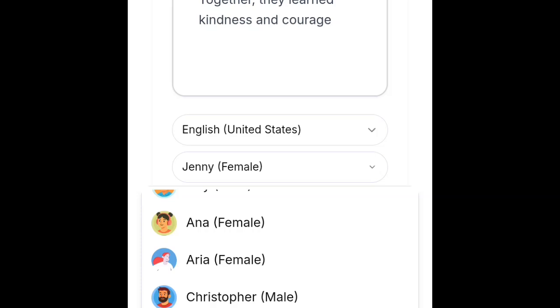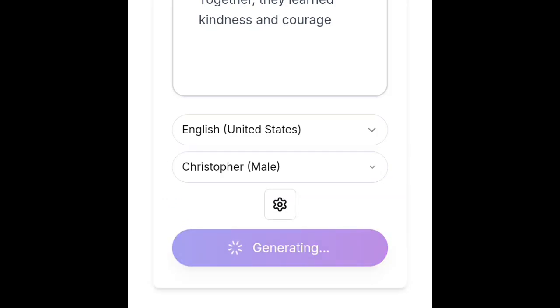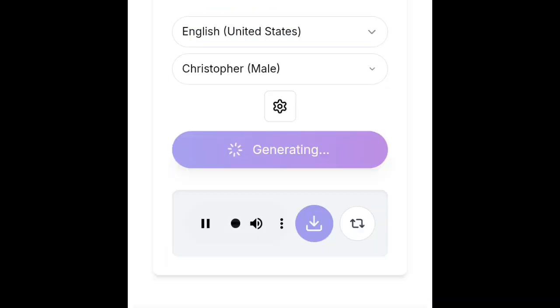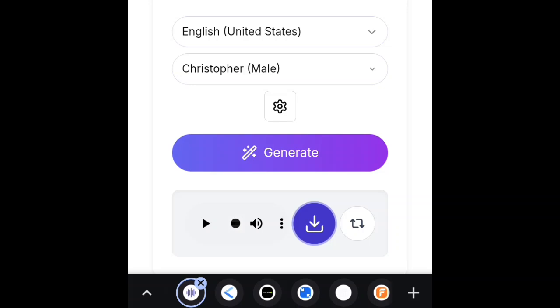All right. So you touch on Christopher, then you hit generate. So it will generate for you. You can see that. Hollow lived a curious child named Lumi. Lumi loved exploring. So once your voice is done, you can see that it did not waste time. You just come out. So you click on this download button to download it into your phone or on your system, wherever you are using.